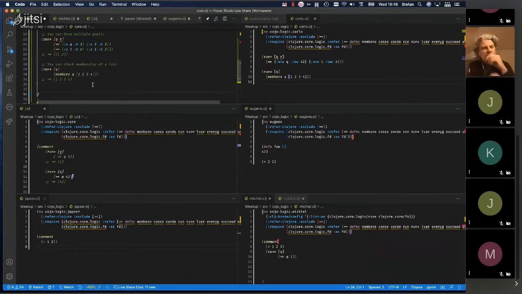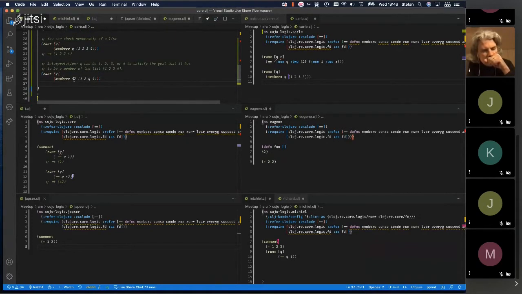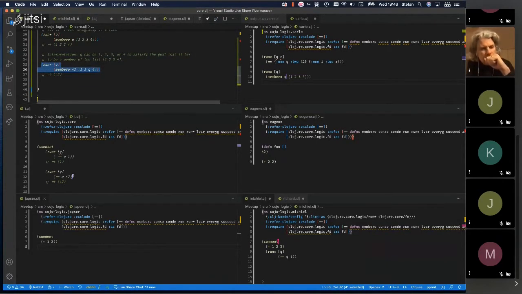I can also put the variable in a different place. I can say 42 has to be a member of a list that contains a logic variable Q. And then it knows how to find out that Q is 42. Right? Just going through some basics. I'll have you do a small exercise yourself in a moment.